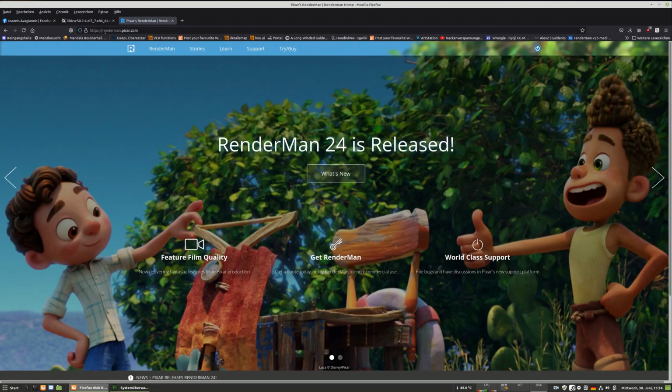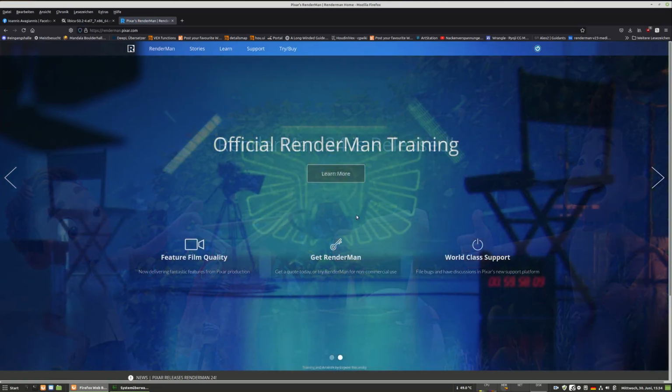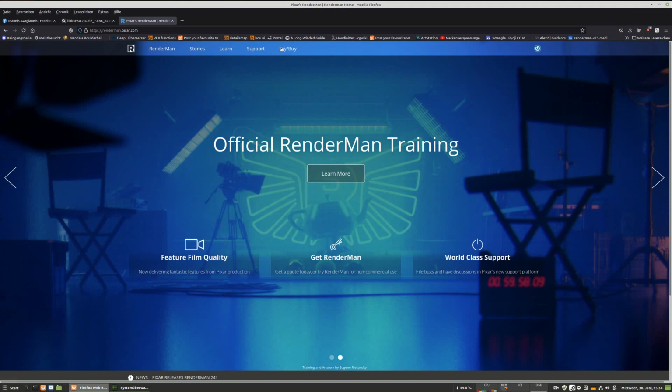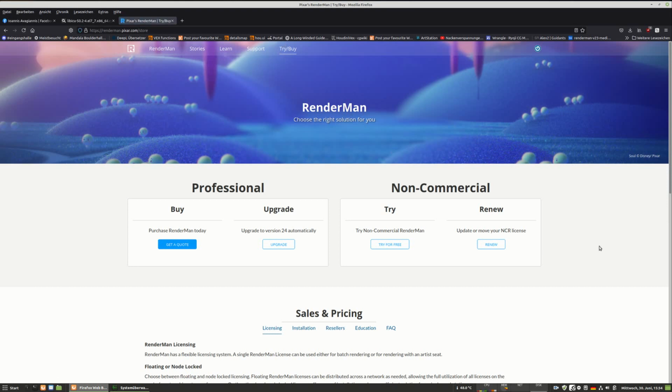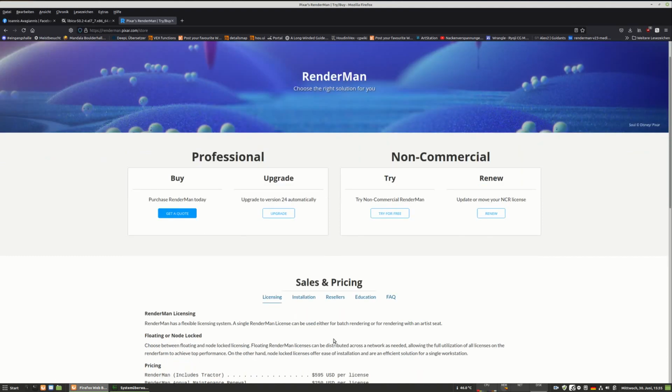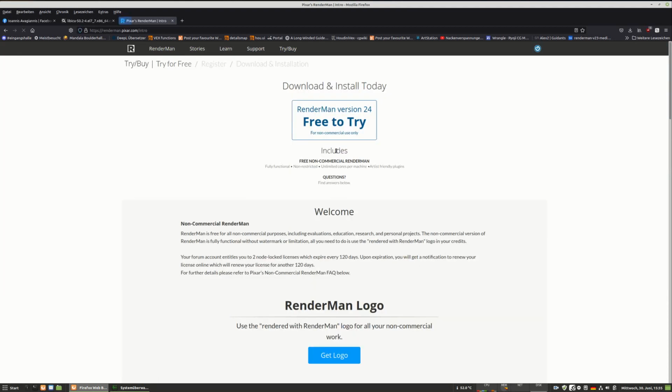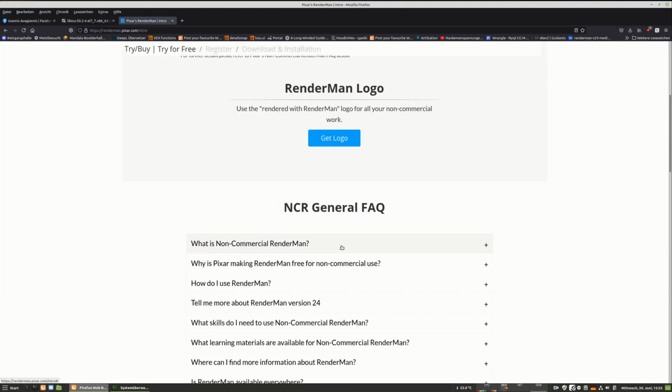First of all, you go to the renderman.pixar.com page. And when you want to use the XPU, the commercial build, you decide whether to use the non-commercial build, the so-called NCR version, or the professional build. There is a difference. When you download the non-commercial build, you essentially download those files. It's just an installer.